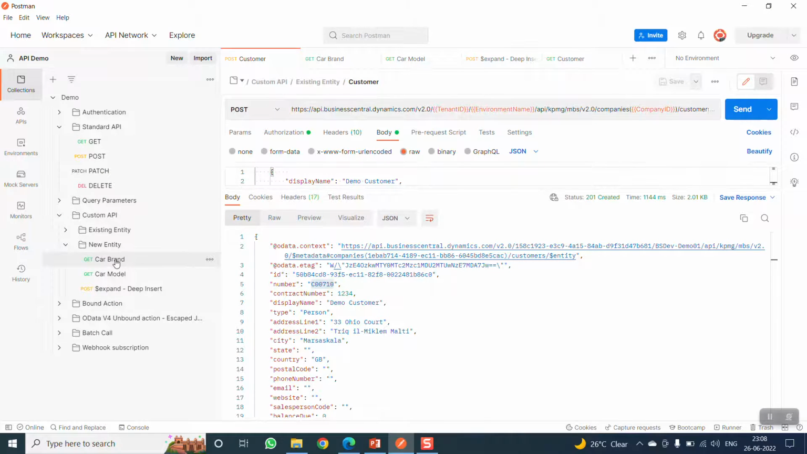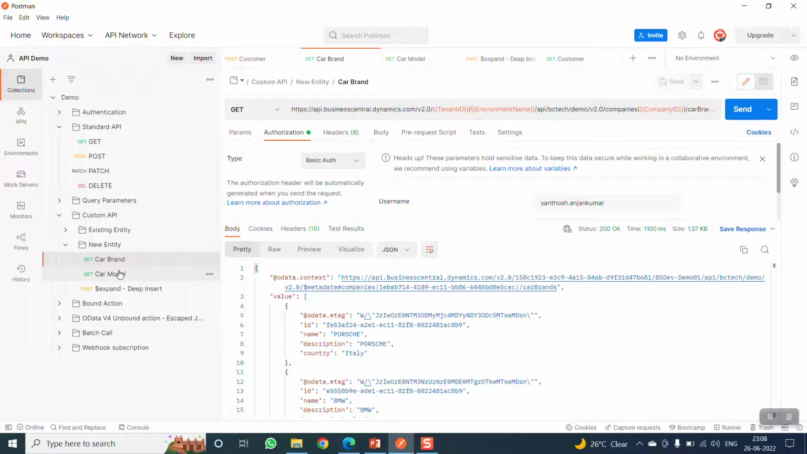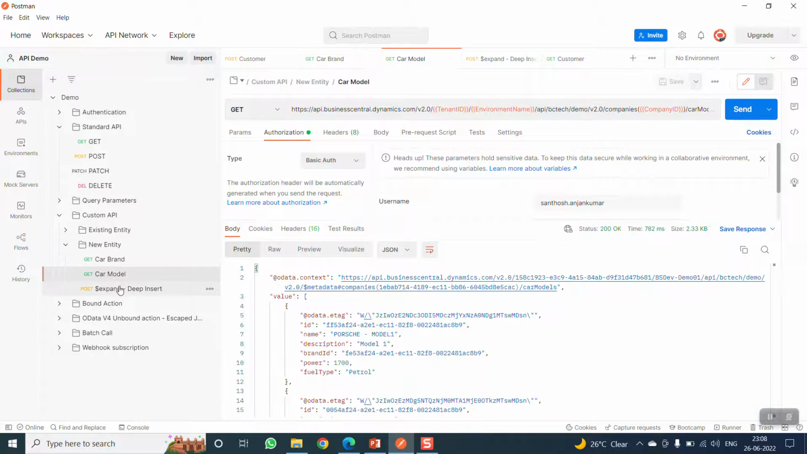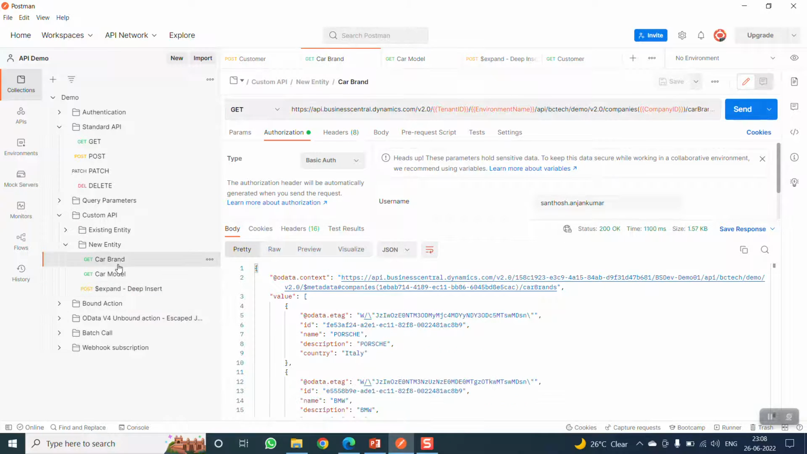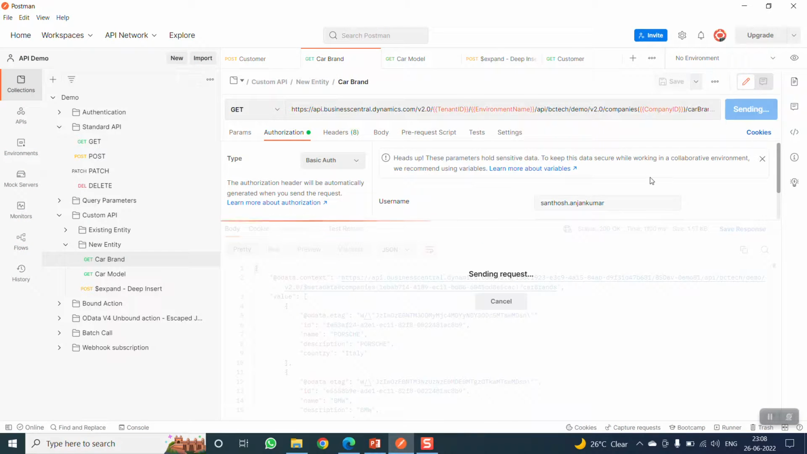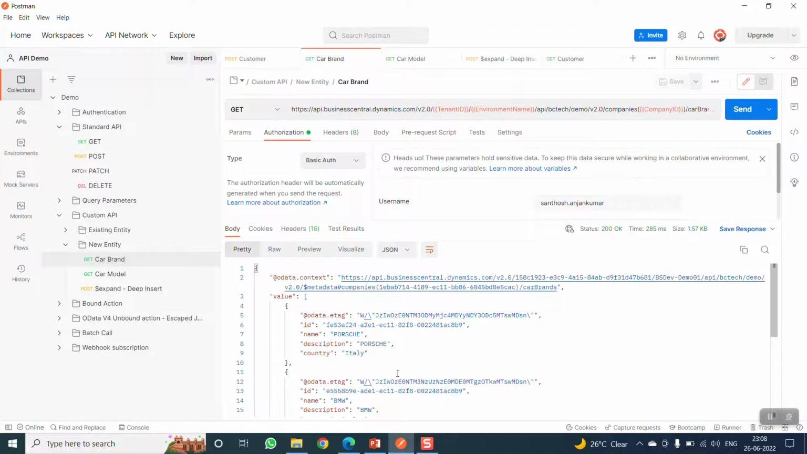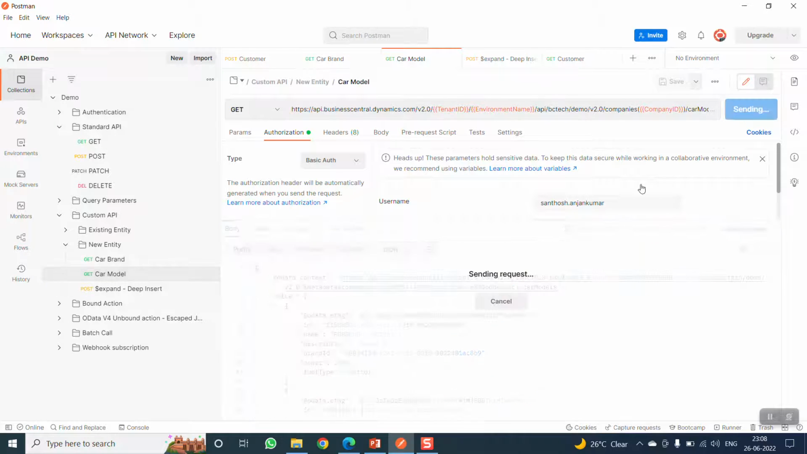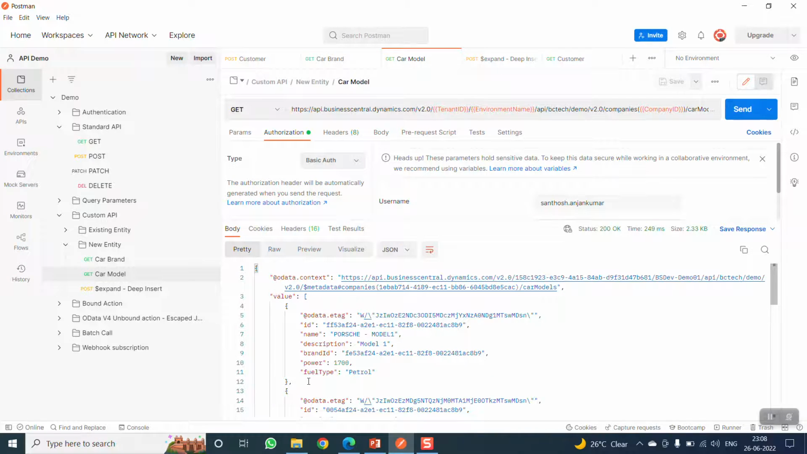And if you go for a new entity, same thing. I've created a car brand and car model. Car brand is my header table, and this is my child table. I'm just showing how it works. So same here, same endpoint. Here I'm giving an API publisher and a group. If you want to get car brand details, I'm just sending a request. So I'm getting it. Same goes for a car model. I can just get it.